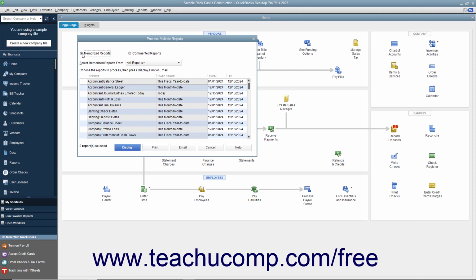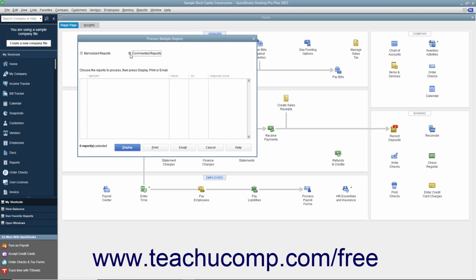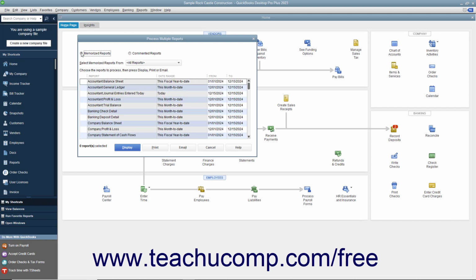Then select either the Memorized Reports or Commented Reports option button at the top of the window to batch print, display, or email either memorized reports or commented reports.